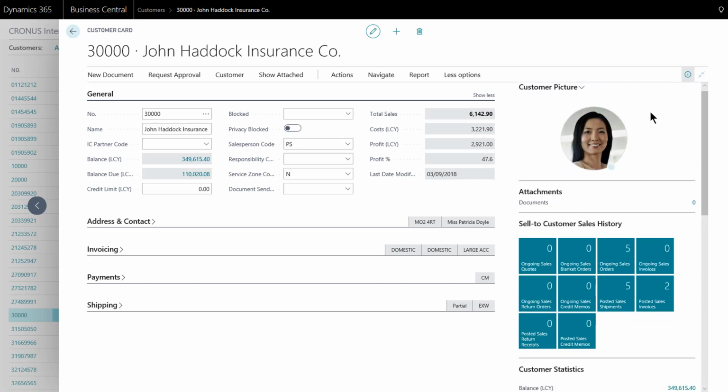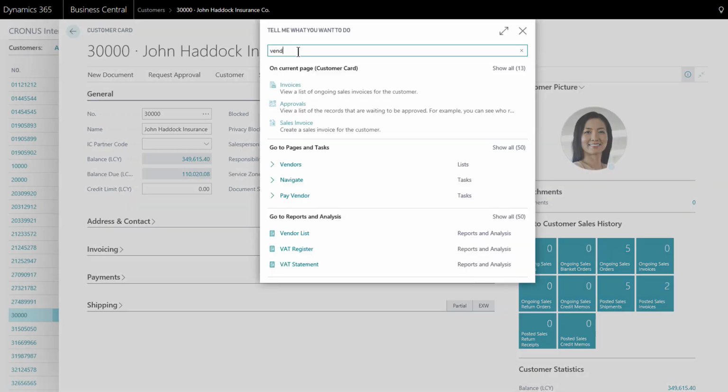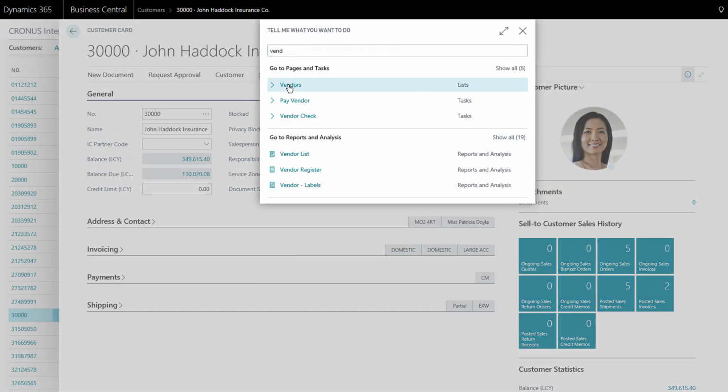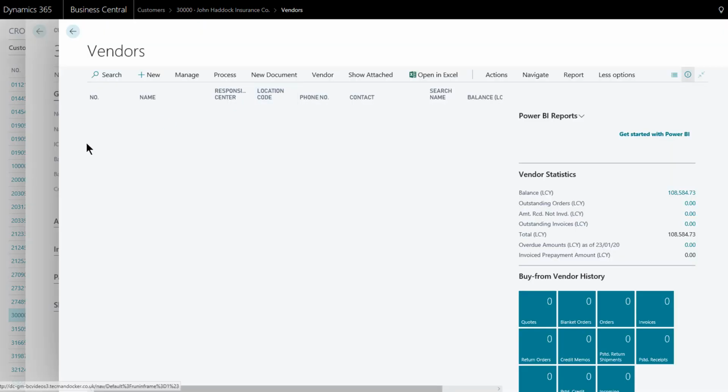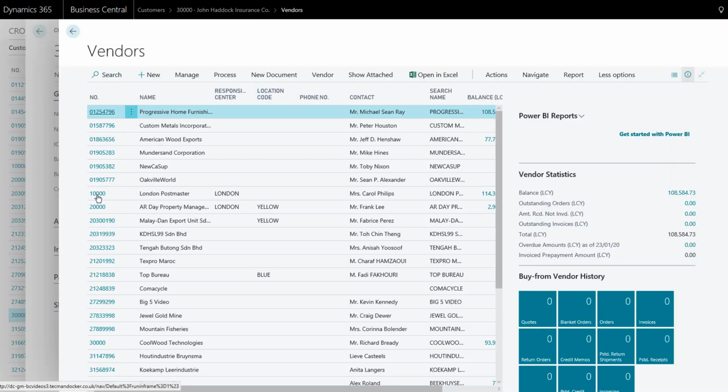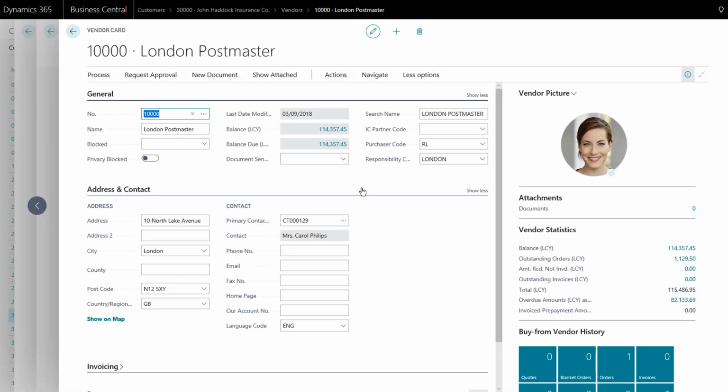For quick comparison here, if I use the tell me search function, just go to a vendor's page. So on a vendor card page, we see the same kind of pattern. We have a command bar with drop down options for what I might wish to do with this record, or create, or transactional documents I might wish to create for this record.